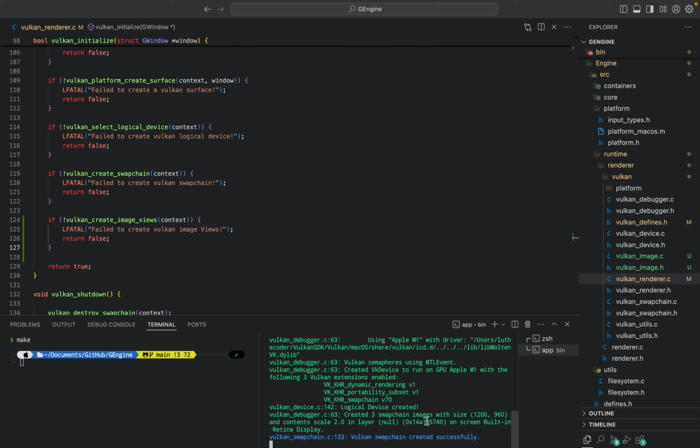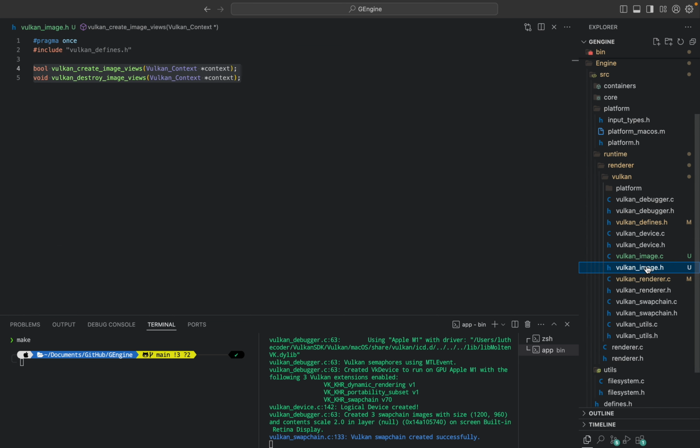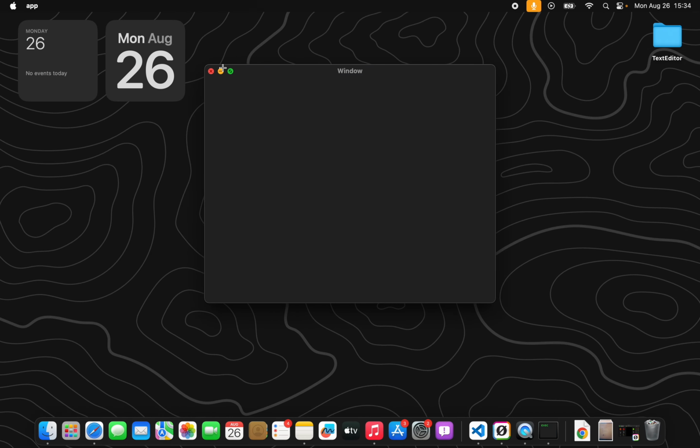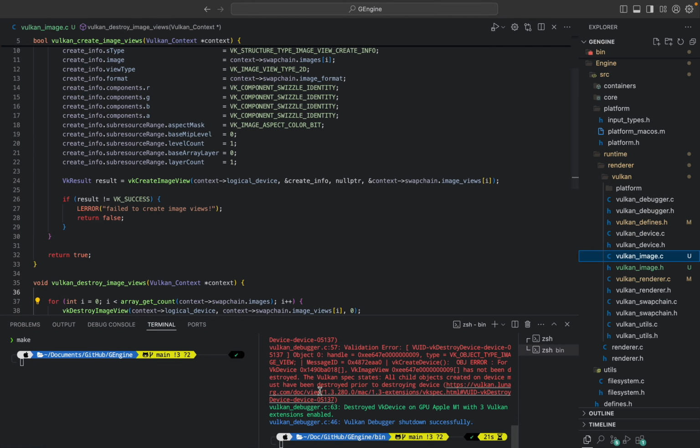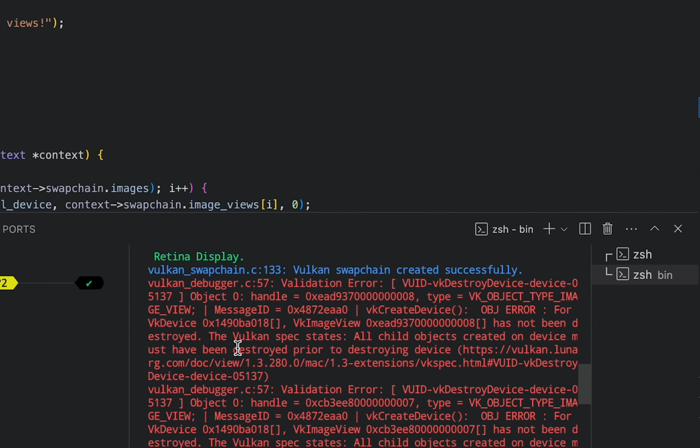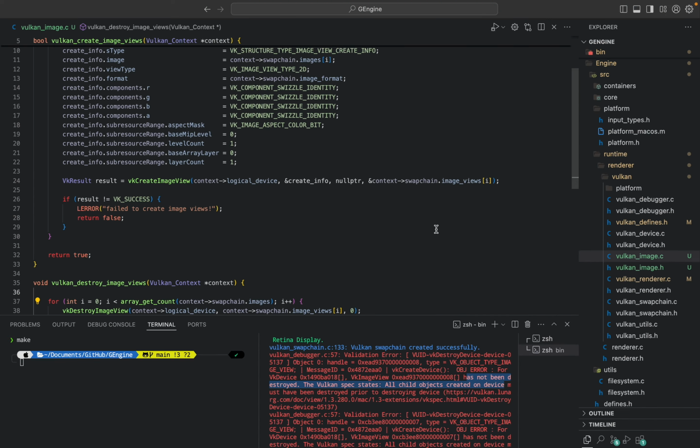Let's see. Logical device created, 3 swap chain images, and swap chain created successfully. So this didn't get called, meaning that it did not fail. But just to double check, let's just go back up here. Okay, wait, actually let me close this, and then we should see some errors here. Oh yeah, so this is an indication that those images are actually being created, because here it says VkImageView has not been destroyed. So they are getting created, and they were created.